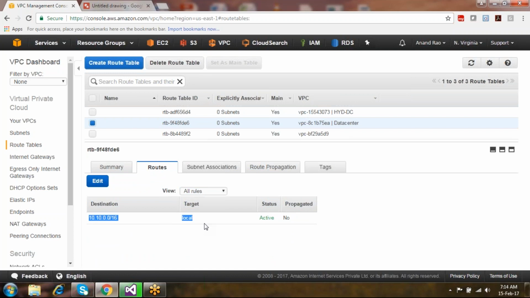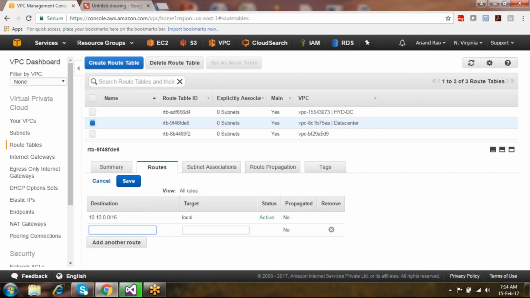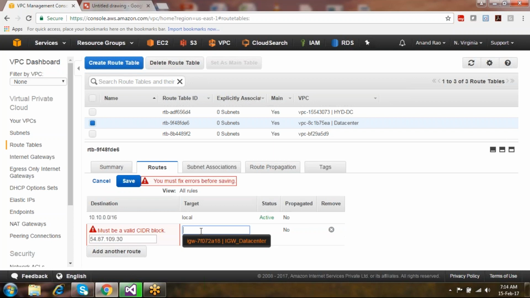10.10.0.0/16 is routable within the network, not from outside or from your client place. Let's say you are creating this network for your client. Then what you will do is add another route and give the public IP address of that client, like 54.87.109.30 or whatever is the public IP address of the client. You need to find that out from the client, and then you need to add those routes to the internet gateway.